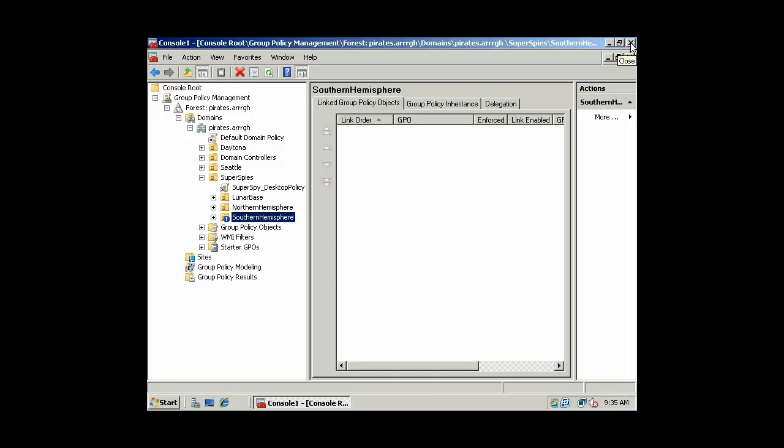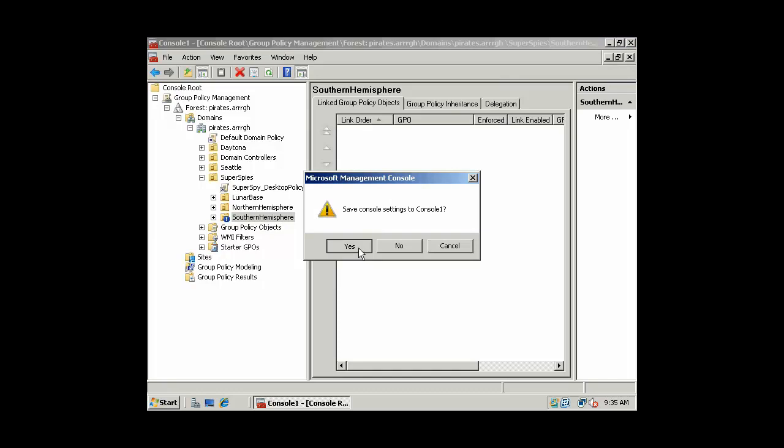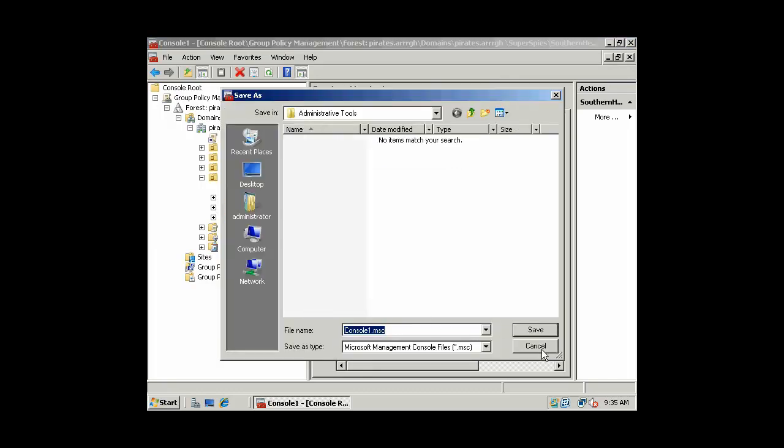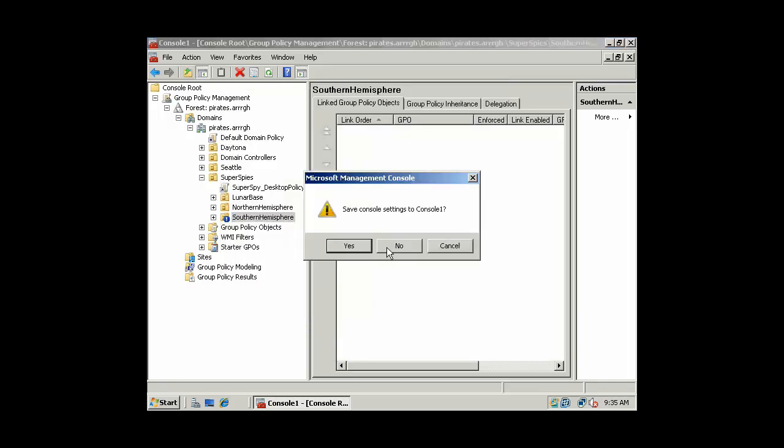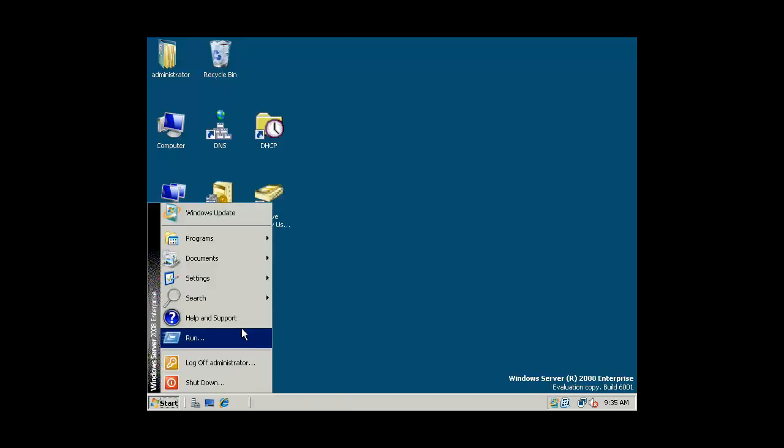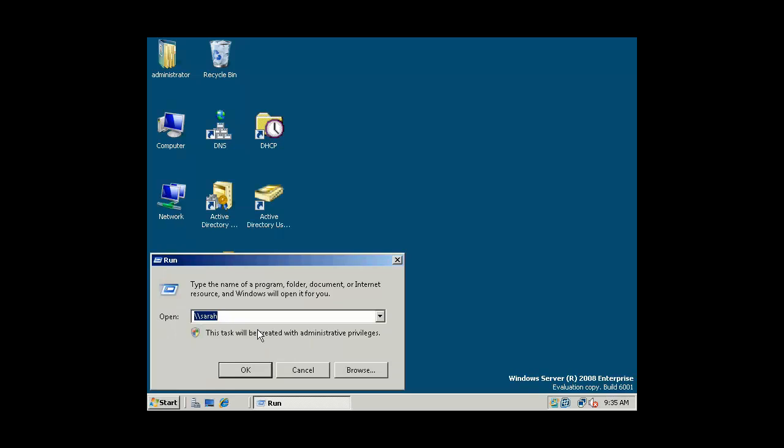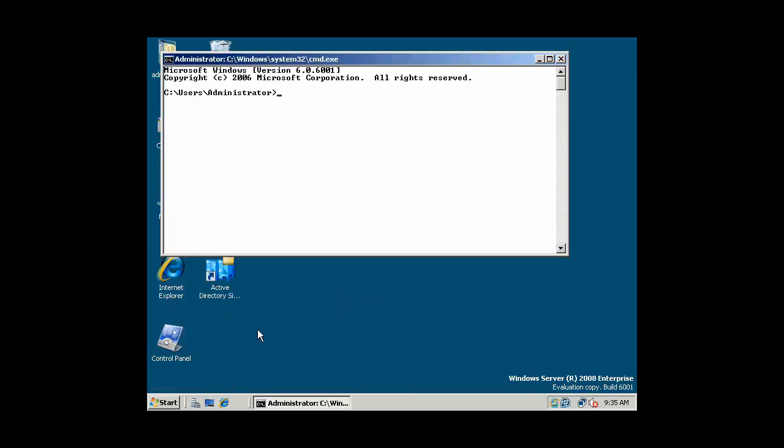So with all of these group policy settings modified, I'm going to close the group policy console. We won't save the console settings. Your GPO is saved, by the way. That was just asking me if I wanted to save the console settings. I could just type gpupdate, but I want you to see what's happening, so I'm going to open a command prompt first. And gpupdate. Remember, every time we change group policy, we want to use the command gpupdate.